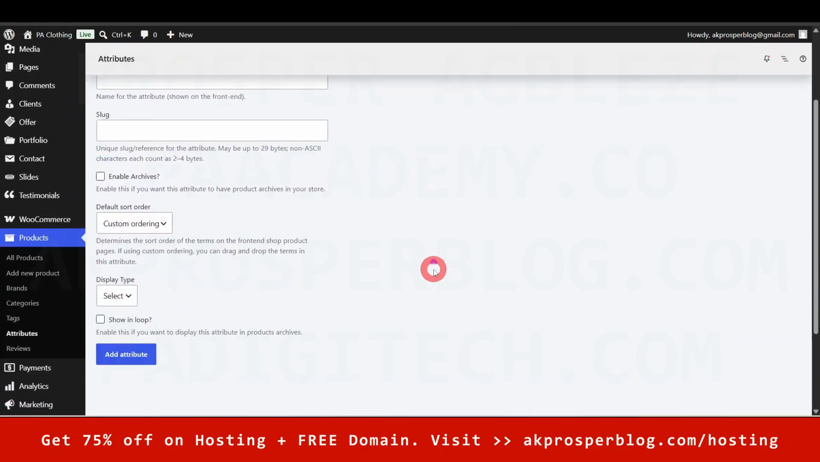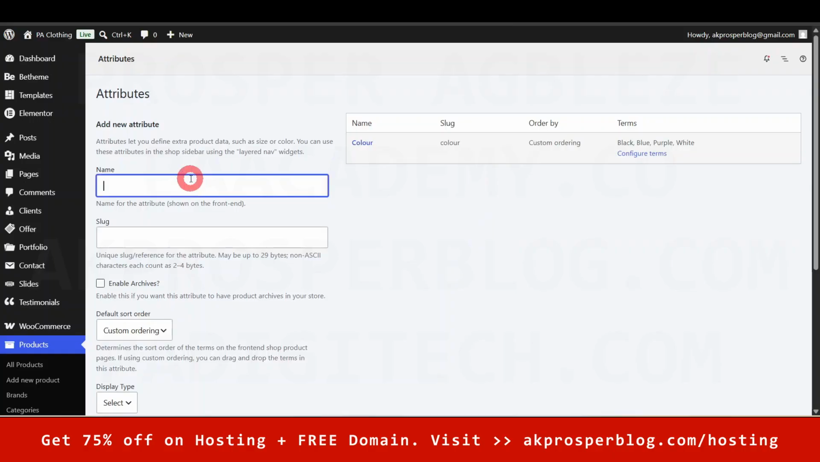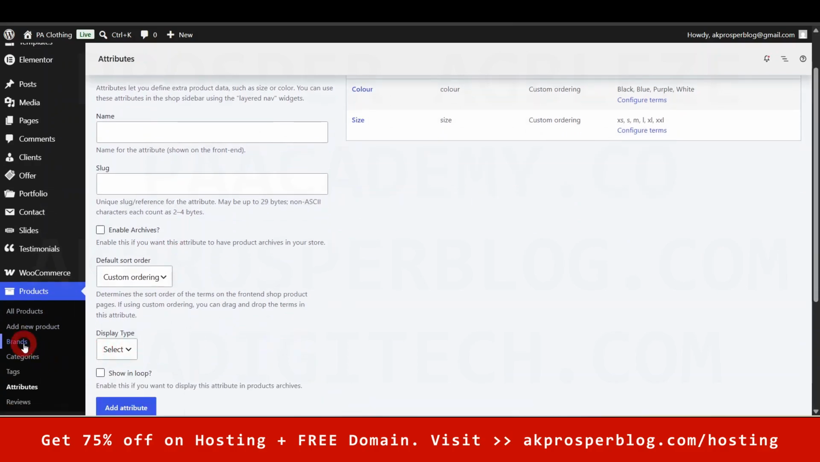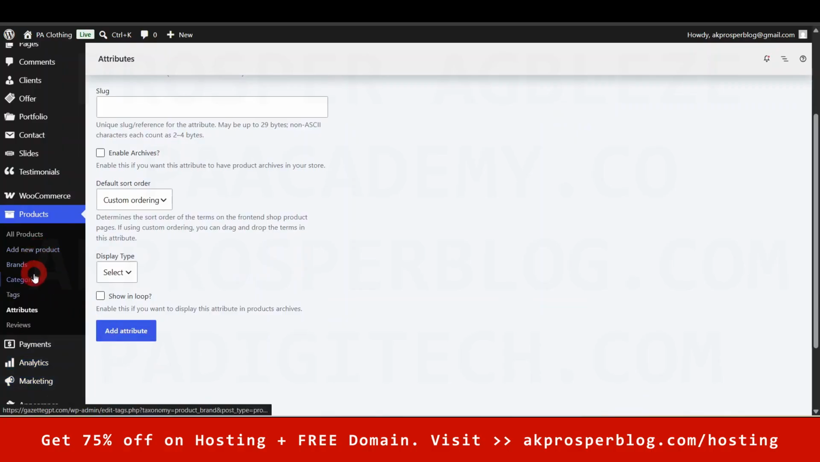Okay, the size is not there. Let me just add it again. So you can see we have color and we have sizes. So we have those things already. Like I said, if you want to do it for brands, it all depends on you. But those three are important: categories, tags, and attributes.